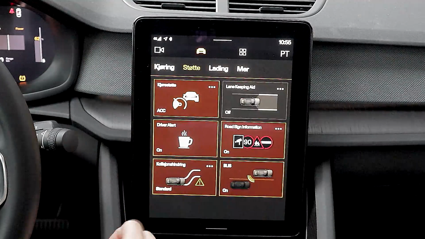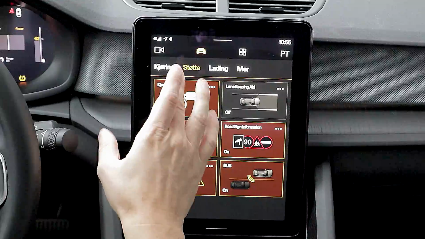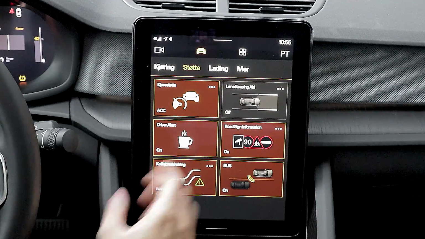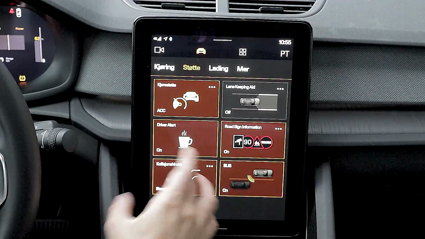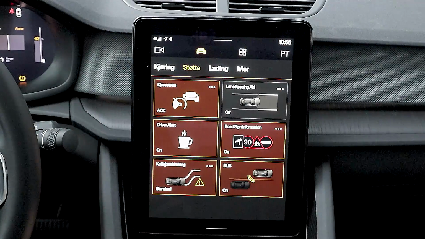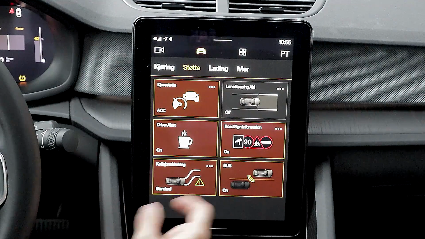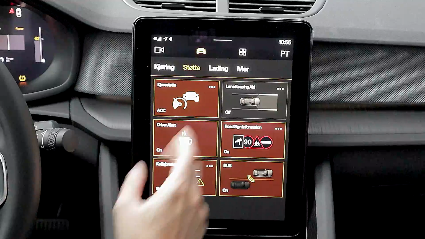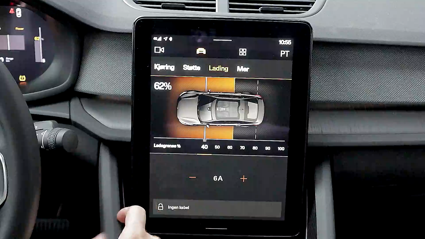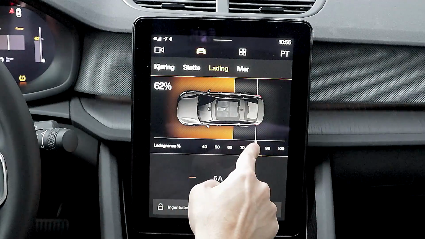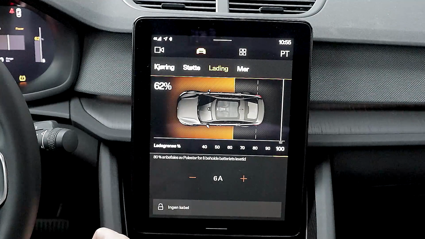You also have here your driver alerts. You have your automatic or adaptive cruise control, your lane keep. You can turn that on and off. So everything is just so easy, very legible, big buttons. It's very self-explanatory. Collision avoidance, your blind spot monitoring, driver alert, and also you have your charging. You can set your charge limit if you want to set that to 80% or 100%, depending on how you want to preserve your battery.